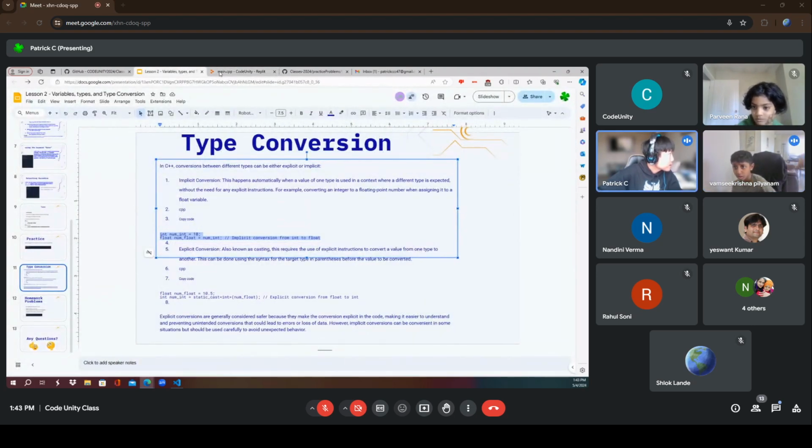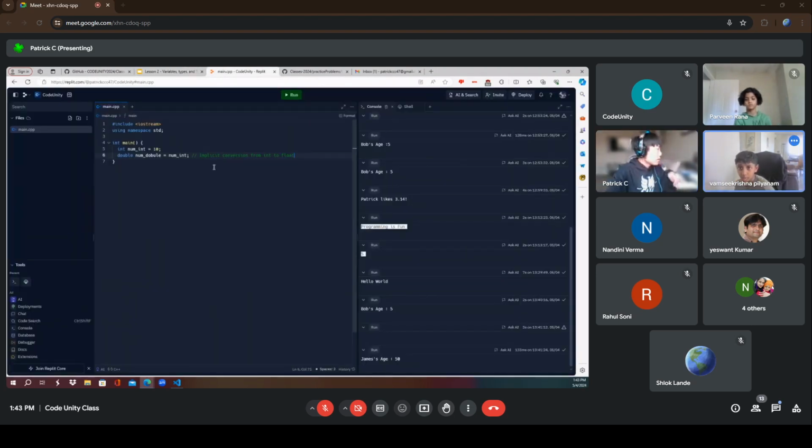So this is implicit conversion. How do we make it that small? Yeah. And let's see what this says. You declared an integer and you said 10. Okay. And you're like, I want to have a double here, and that double is going to have just the value of this. Oh, I spelled it wrong.